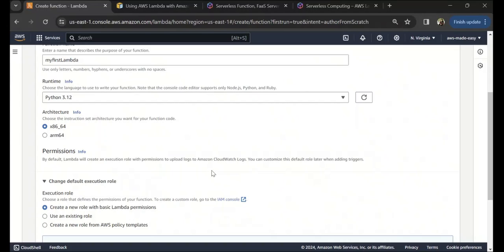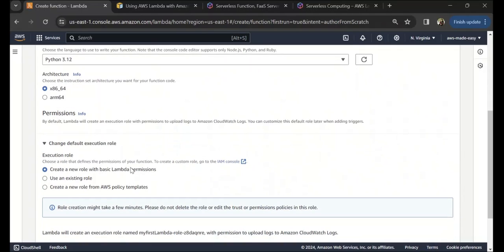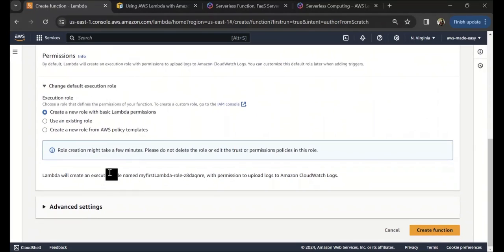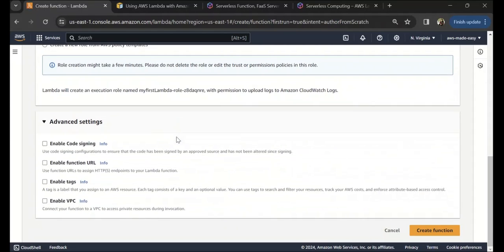If you want to give any other access to AWS Lambda, you can create another role and attach that one here. For now, I'm going to select this option itself, but we are going to see how to add additional permissions for Lambda roles. It will also show you the name of the execution role that it will create.